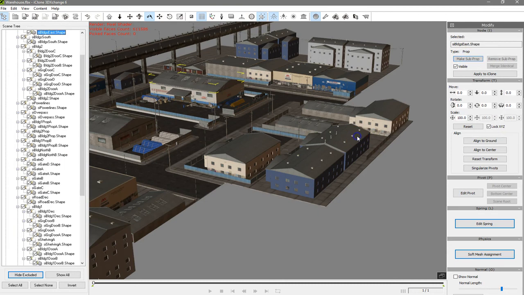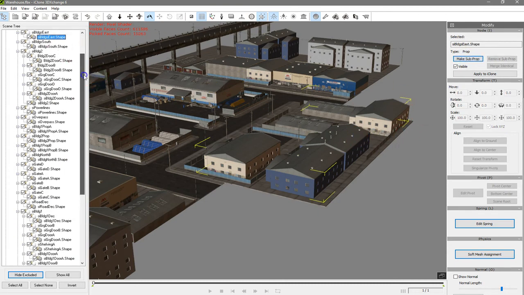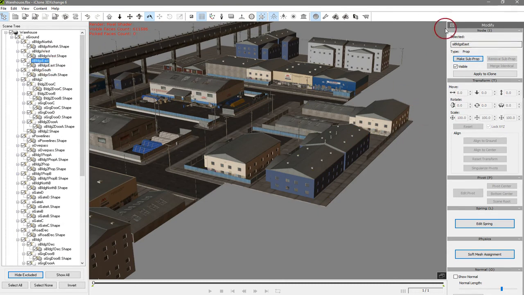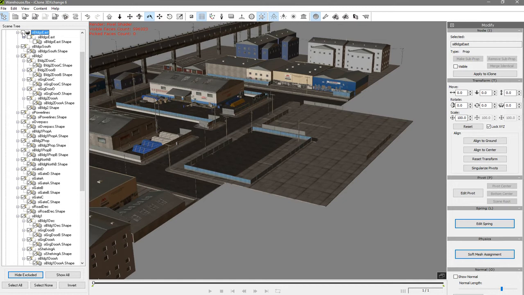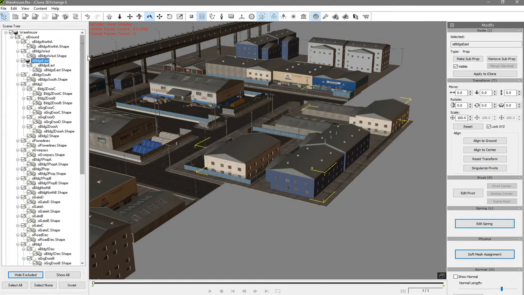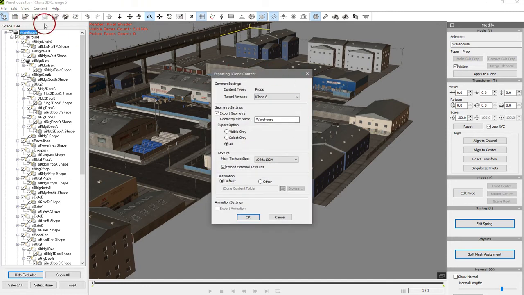So we talked about this group of buildings over here, and I'm just going to select them at this level. I'm going to go make subprop, and now you'll see that I have a subprop for those, and I can hide those. And if I now export the whole thing again to iClone, make sure you have something selected in this tree to export, otherwise it gets a bit fussy. So warehouse temp, because I've just made some temp changes.